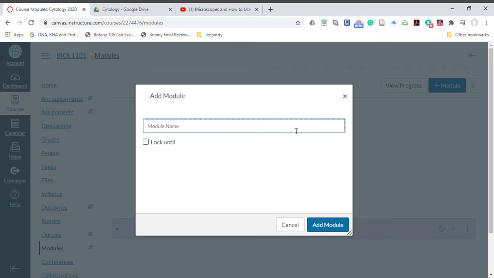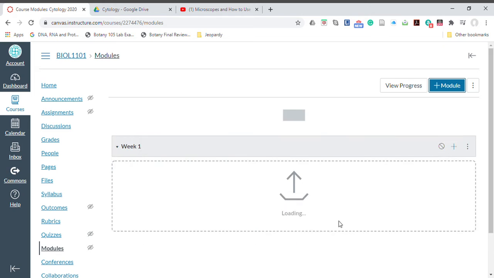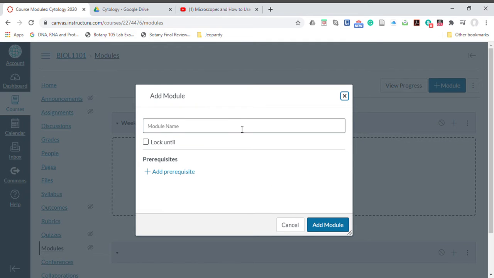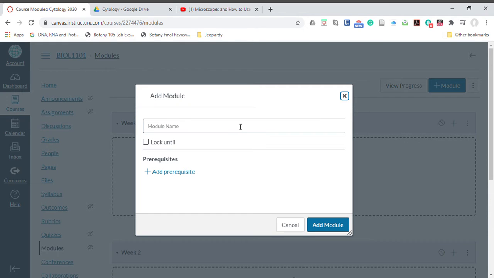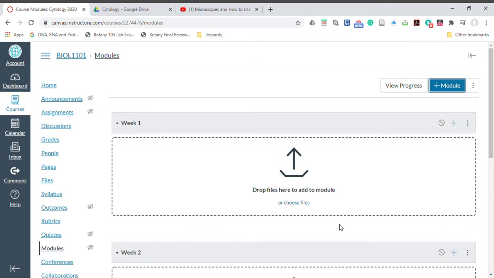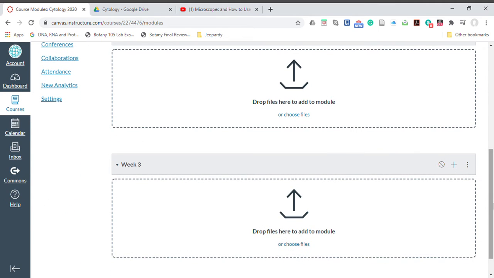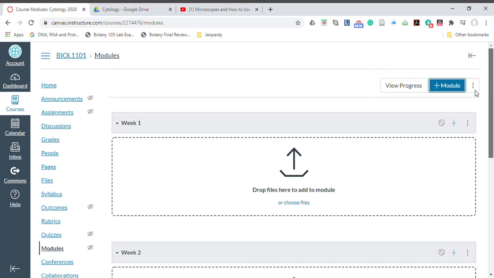So you could give it any name. I will just name this week 1. Add module, and then I could continue adding more. Week 2. Week 3, and so forth. It's simply gonna fall in line in the order in which you name them.